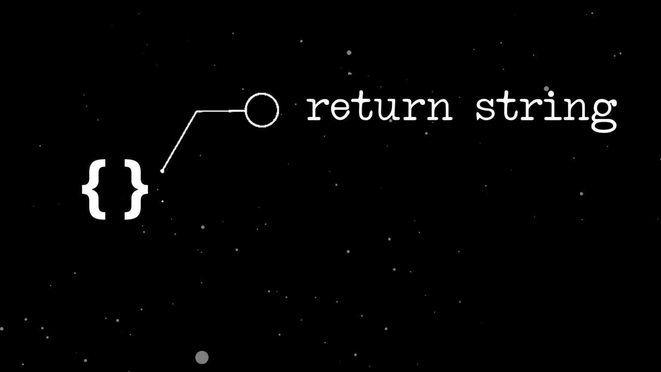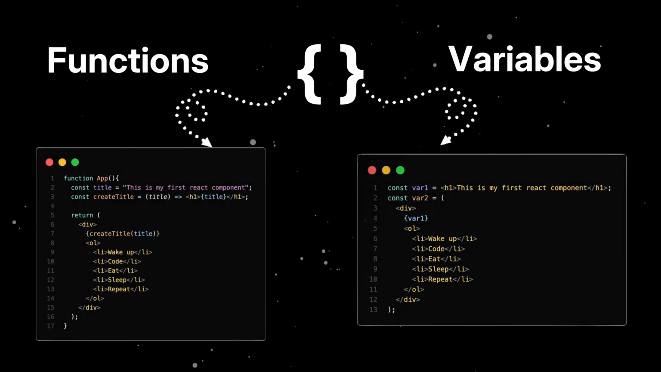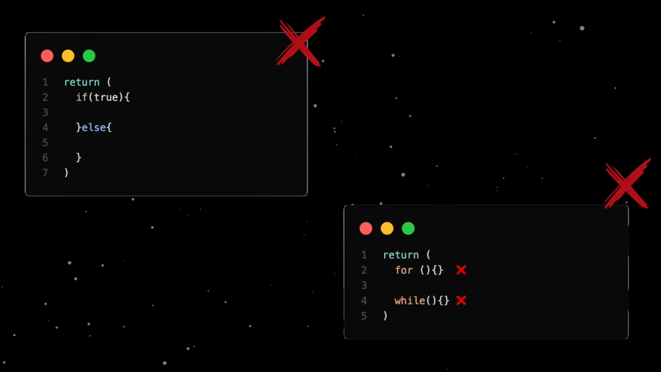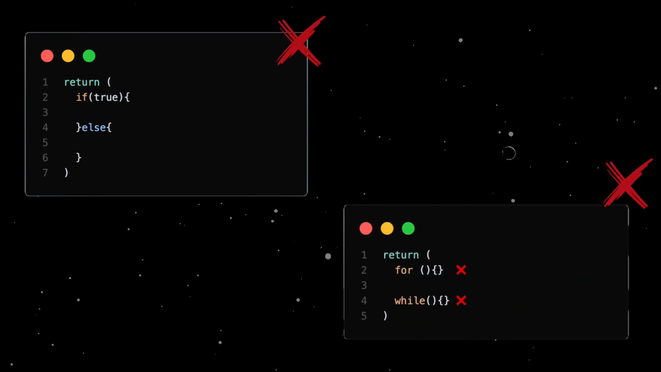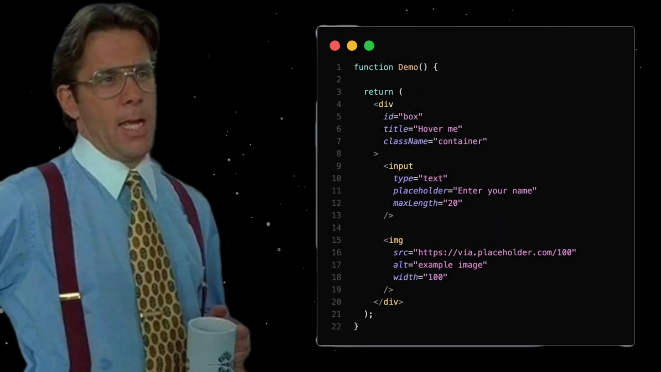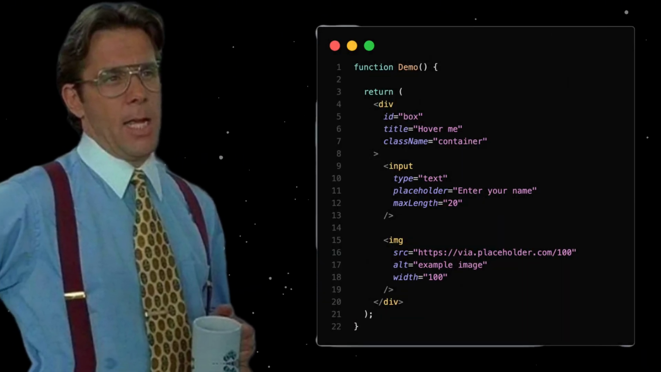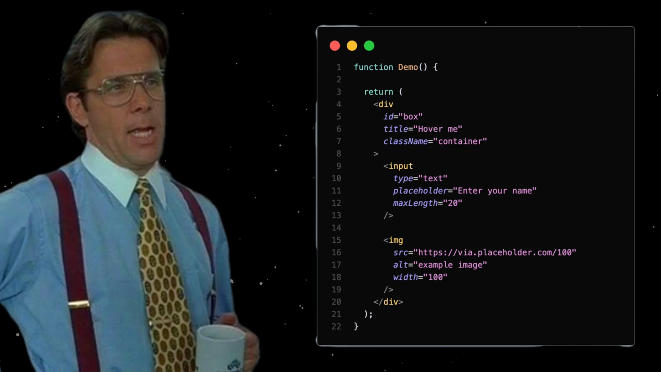Think of the curly braces as a return statement. Anything that returns a string or JSX code can be used inside of them, including functions and variables. Be aware of using if statements or loops inside the JSX. Only values, variables, and expressions are allowed. All attributes except style can be set to strings using the curly braces syntax.